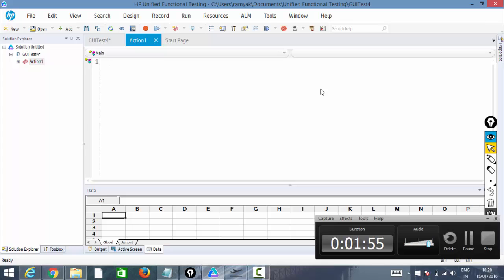But here, who will add the information into object repository? How to add the information into object repository? Let's have a look at this. This process we'll call a learning process. Learning process is nothing but adding the information, or providing objects' information, into object repository, as simple as that.